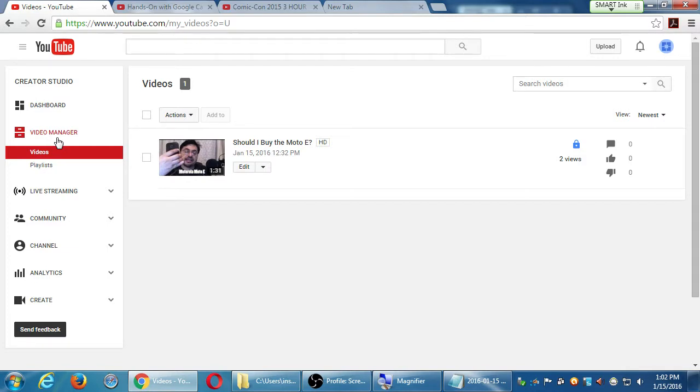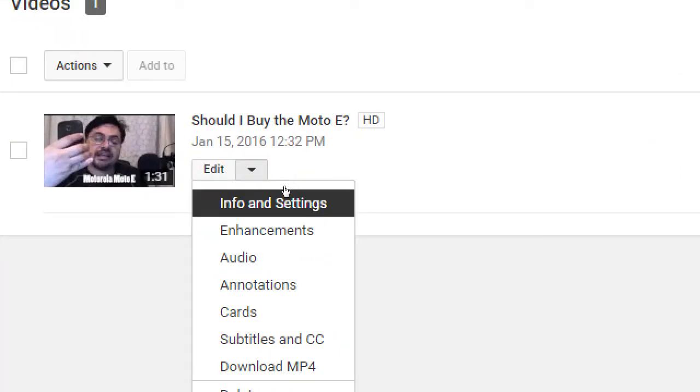You've got edit and a drop-down button. Under the drop-down button here, info and settings is the same as clicking edit. This is where you can go back to edit the description again, the keywords, etc. Enhancements would be where you say, it's too shaky, let me reduce the shake. I don't like the music of my video, or it has no music, let me add audio. Annotations and cards we'll look at briefly.